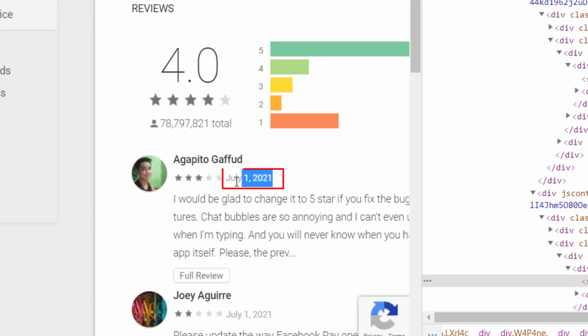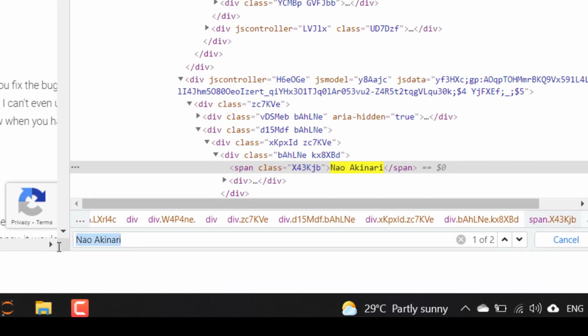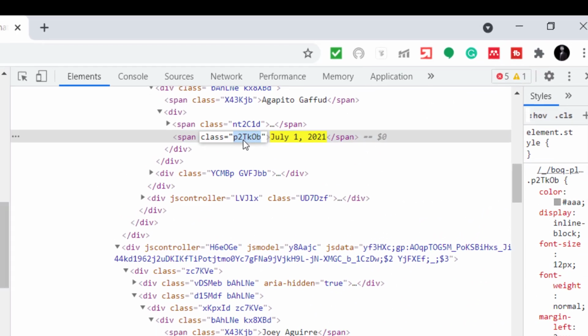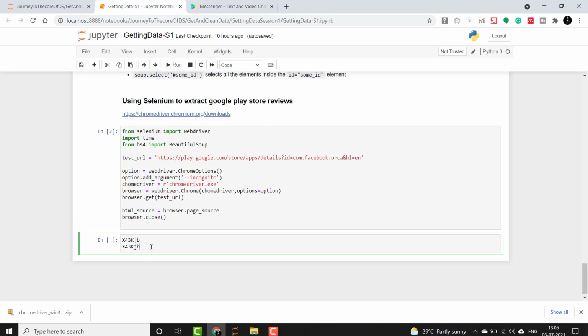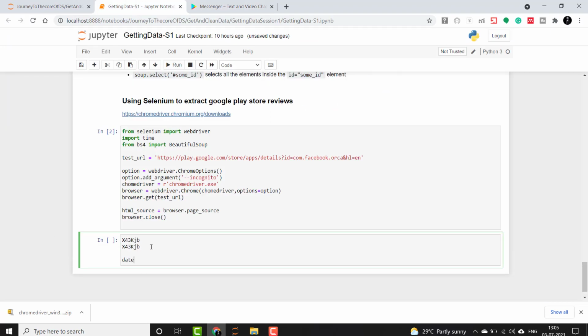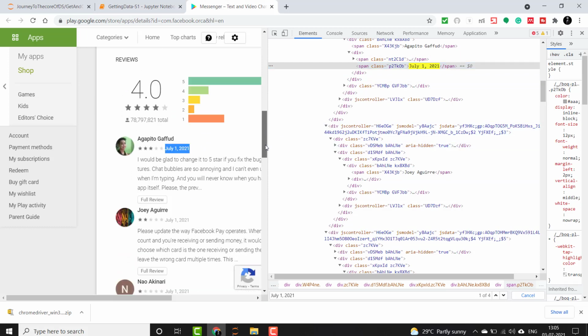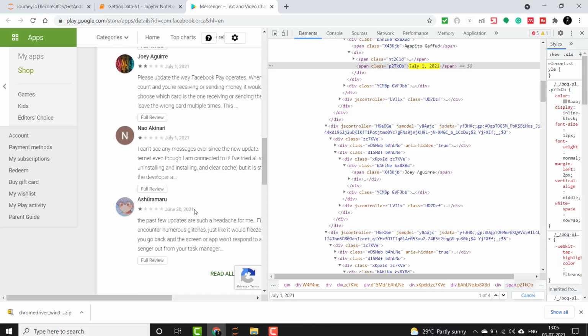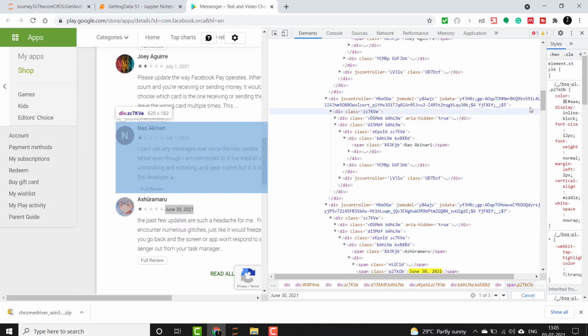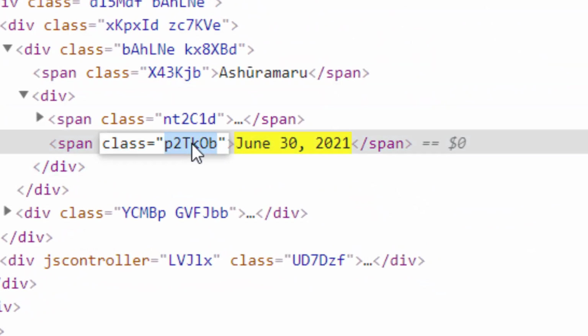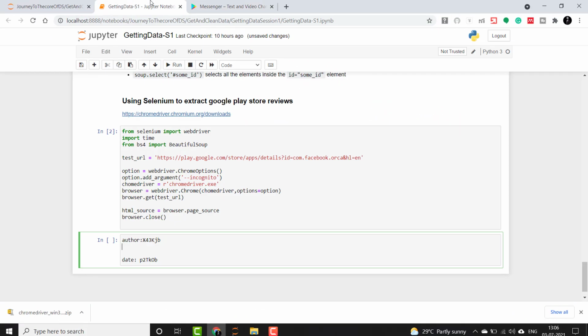Then let's search for the dates now. So let me search this date here. It has this ID. So I'll say for date we have this ID, and for author we have this ID. Let me verify it with another one. Let's take another date, let's say June 30th. Let me search it here. It is also giving us the same ID, which is P2TK0B.